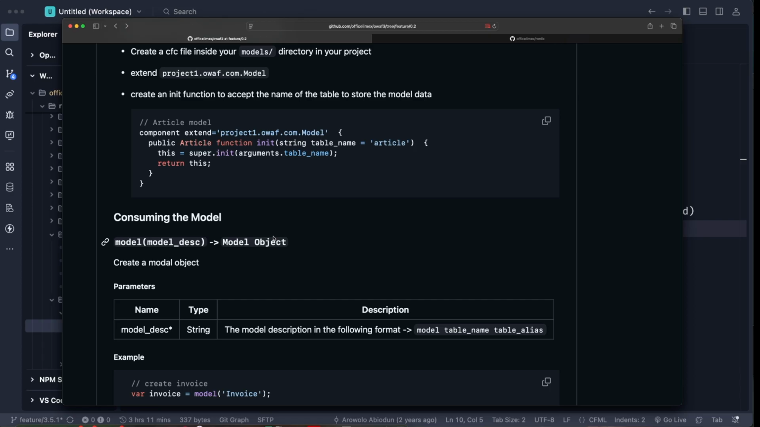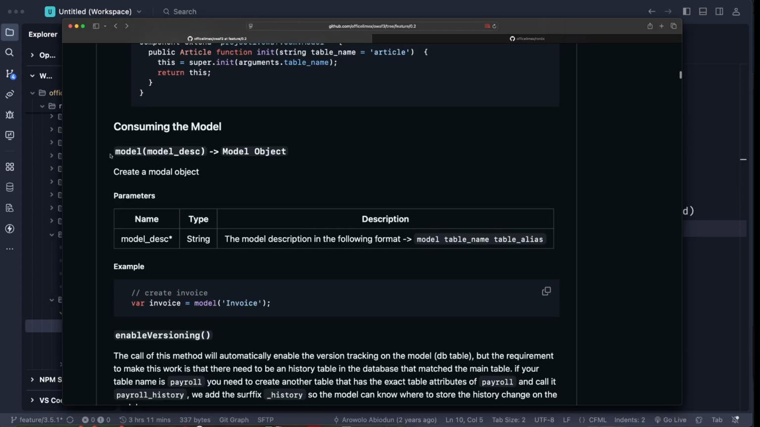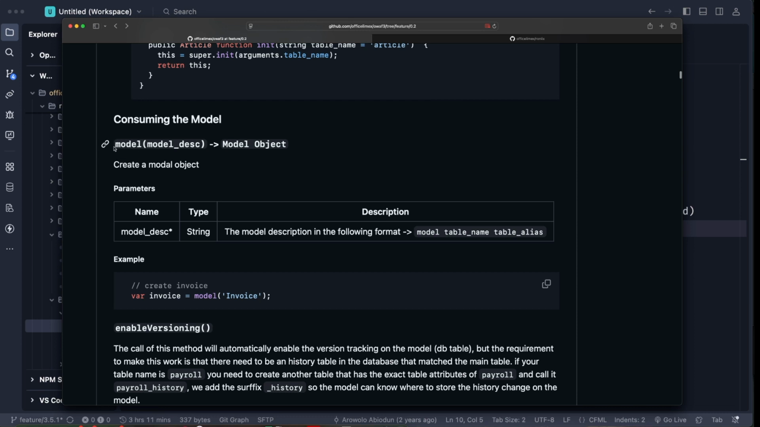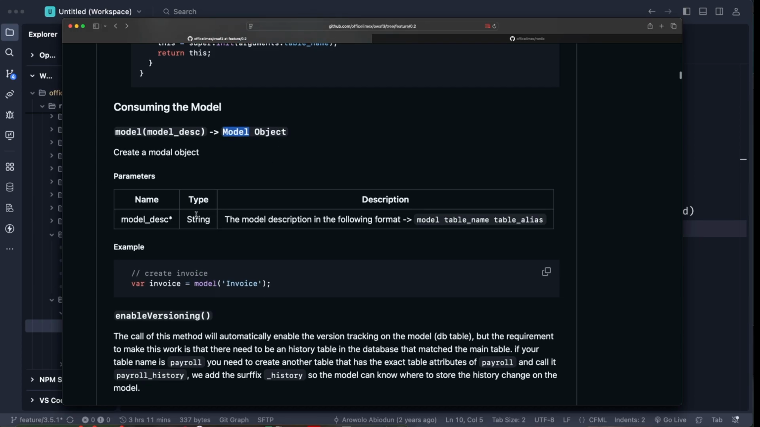So the way the whole thing works is view, controller, model. I don't know why they don't call it VCM. It means the view calls the controller, and the controller hits the model. The model gets back to the controller, which gets back to the view. Okay, moving on. We have consuming the model. This is how we describe the model. We use the model keyword, so OWAF understands what model is. Then we describe the model and it returns the model object.